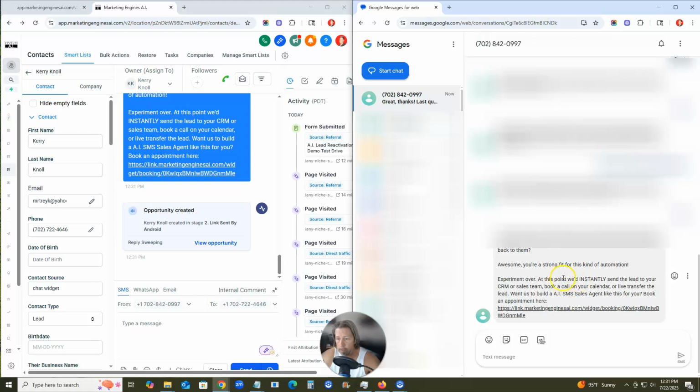At this point, we'd instantly send the lead to your CRM or sales team, book a call on your calendar, or live transfer the lead. And it says, want us to build an AI SMS sales agent like this for you? Book an appointment here, and then we have a calendar link. This link links over to my Vegas Tech Group calendar. So that is pretty much it.